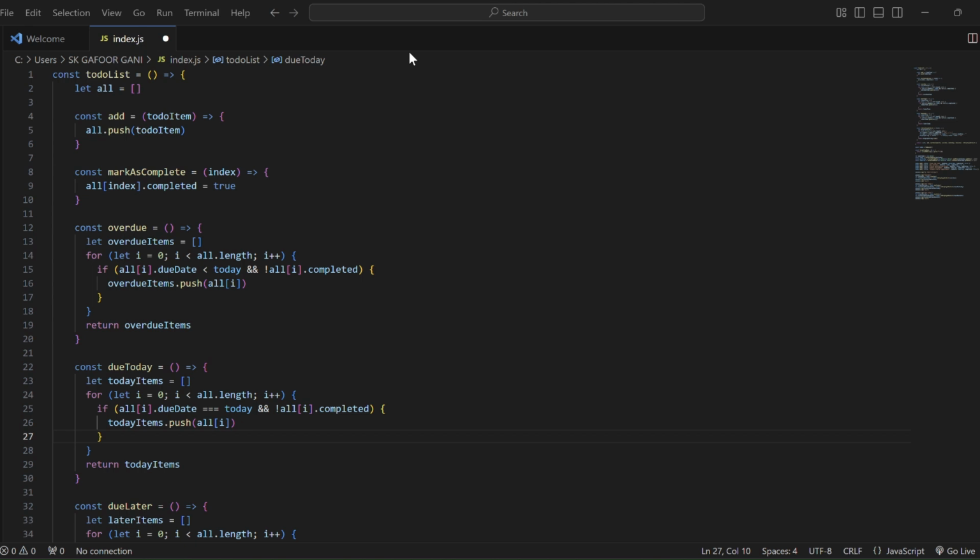So now let's move on to promises. A promise is an object that represents the eventual completion or failure of an asynchronous operation and its resulting value. It helps us to avoid callback hell by chaining. So we use the then function for success and the catch function for errors.